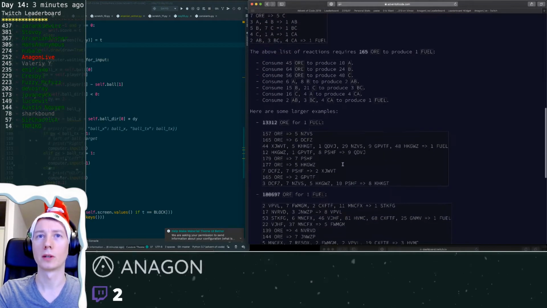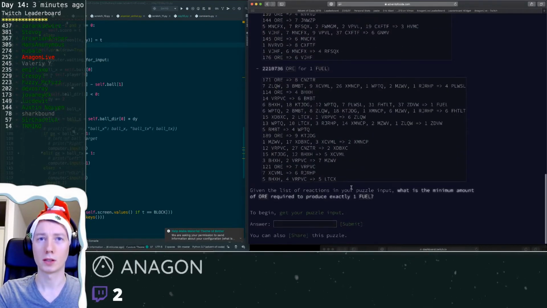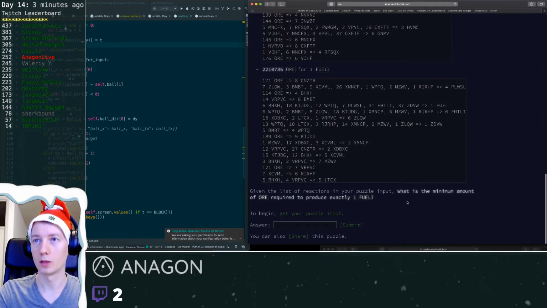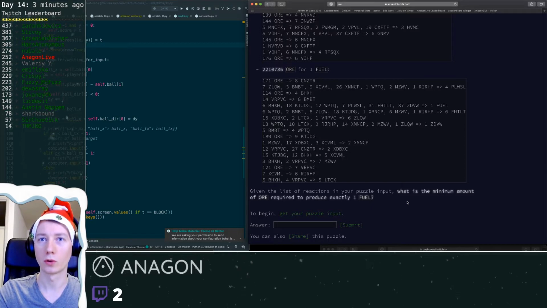Or suppose you have the following. Then what is our goal? Given the list of reactions in your puzzle input, what is the minimum amount of ore required to produce exactly 1 fuel?